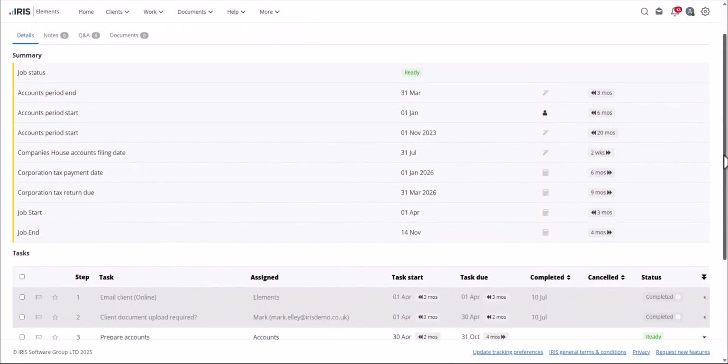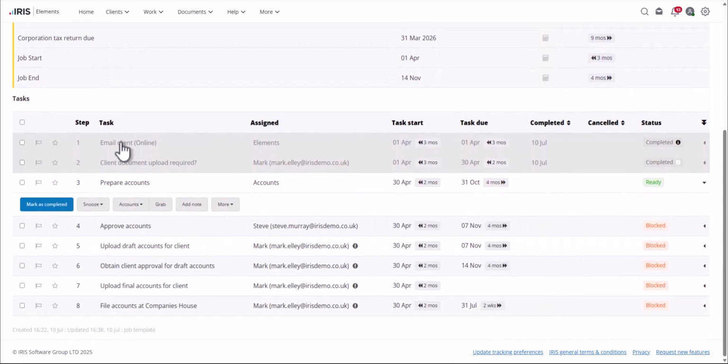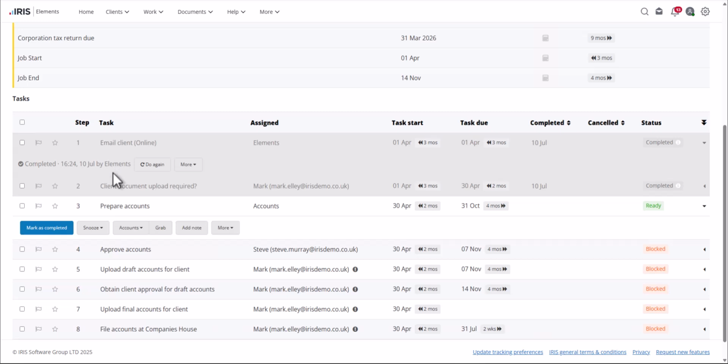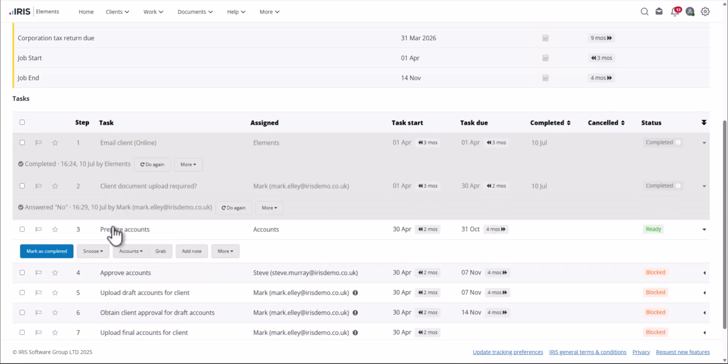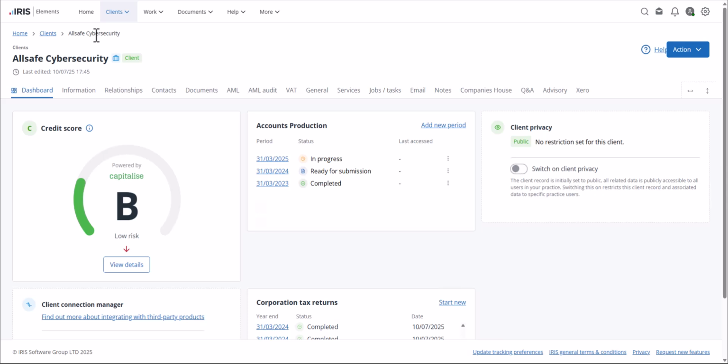And here the breakdown of all the tasks. And the first task has already been completed. You can see here it's actually been completed by Elements through the automation. My next stage now is actually to prepare a set of accounts. And we're going to do that now. Into the dashboard and then into the period.